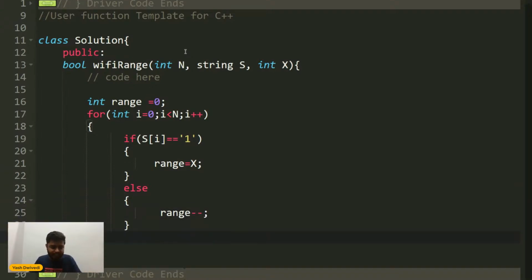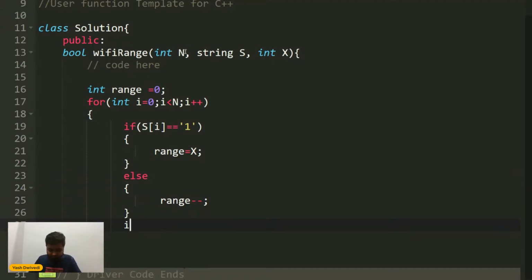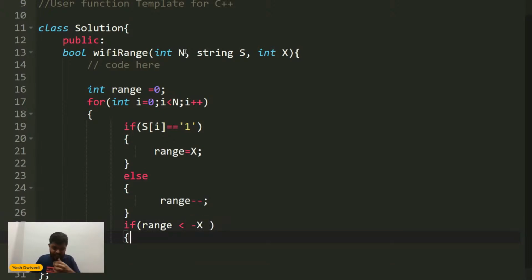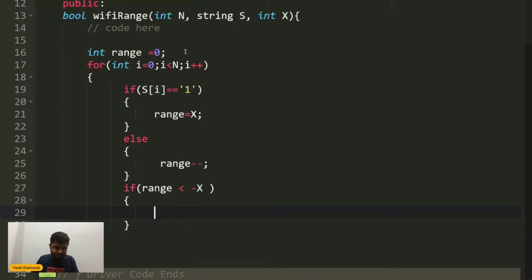Okay, and then in this case what we can say here is, if it happens that the range becomes less than minus x, please write minus x in the chat. If it becomes less than minus x, this means that on the left I cannot provide Wi-Fi for some students. So that is why what I will return from here is, let me write the return statement, false at this particular point.